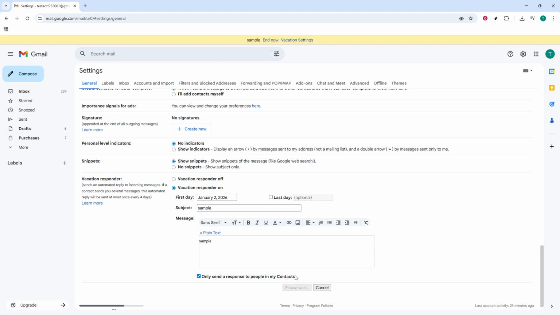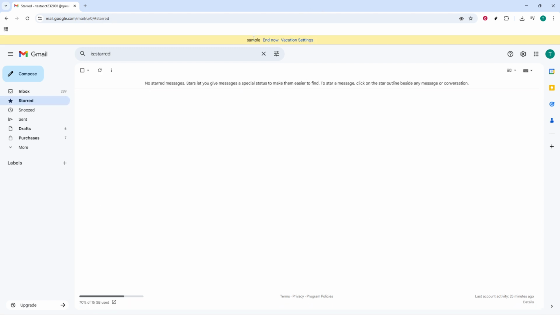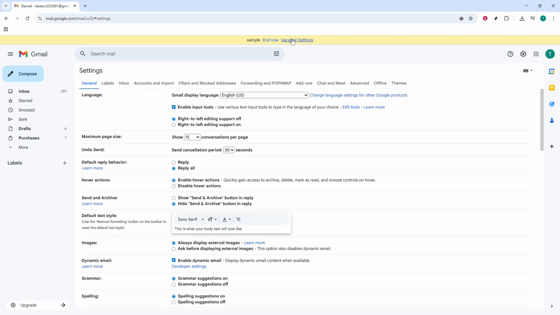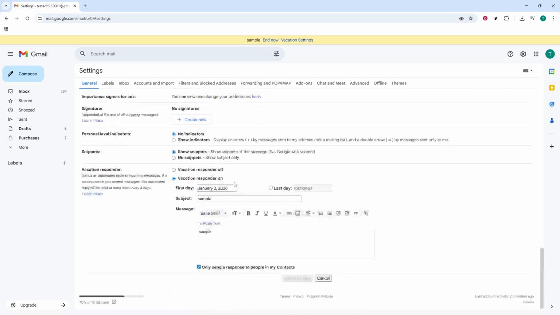A quick tip: Gmail sends your vacation reply to each sender at most once every few days, so someone who emails you multiple times won't get repeated responses. You can edit the dates or message anytime, and if you didn't set a last day, remember to return here and turn it off when you're back. With that, your inbox will communicate for you while you're away.